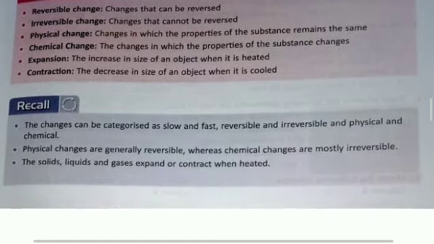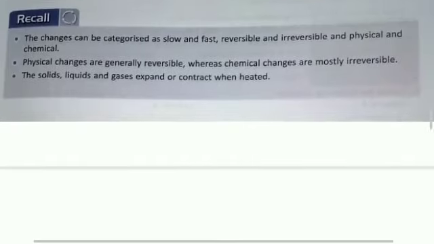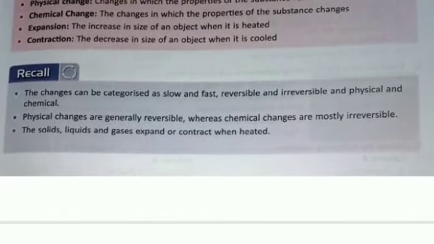And this is the recall. Recall means summary of this chapter. Changes can be categorized as slow and fast, reversible and irreversible, and physical and chemical. Physical changes are generally reversible, whereas chemical changes are mostly irreversible. Solid, liquid, and gas expand or contract when heated.